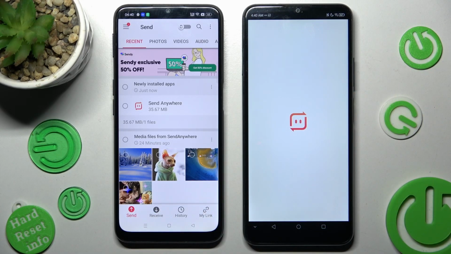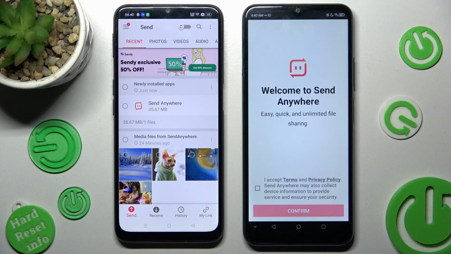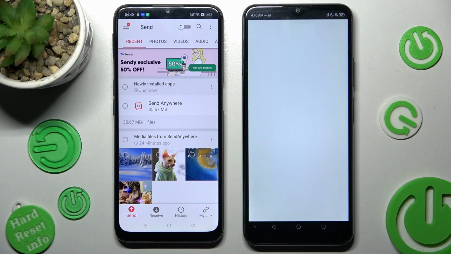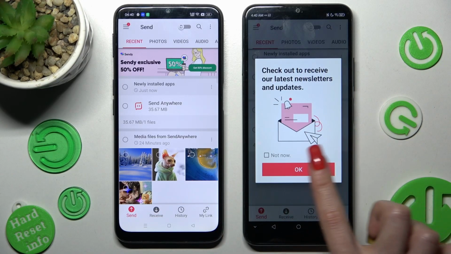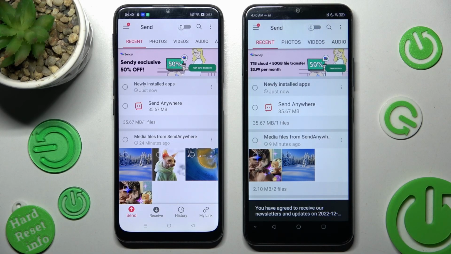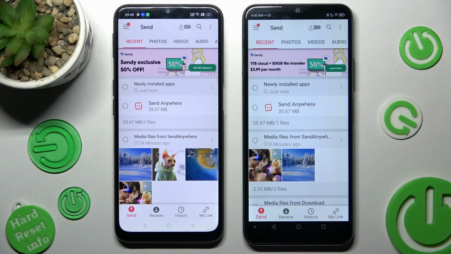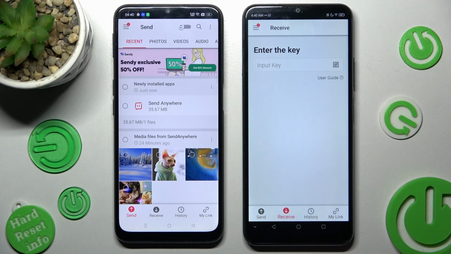Open, I accept, confirm, continue, allow. OK. Finally, choose Send at the bottom left corner of your Android and Receive over here on ZTE smartphone.